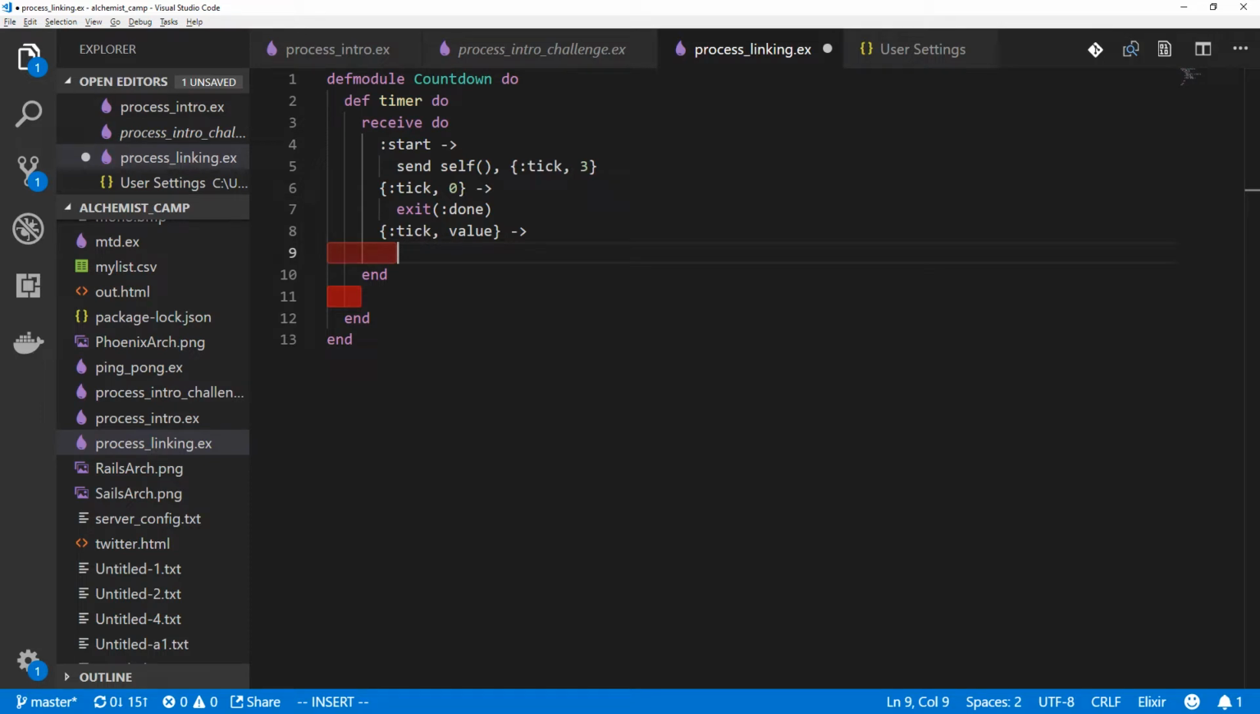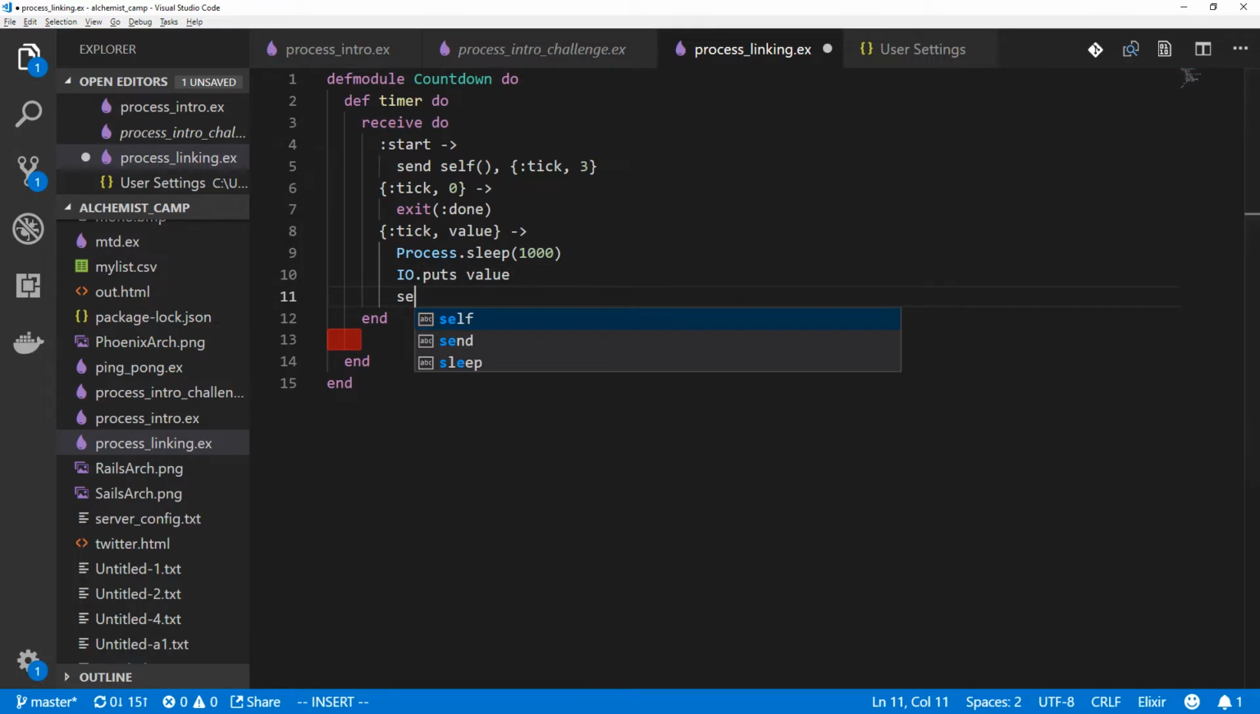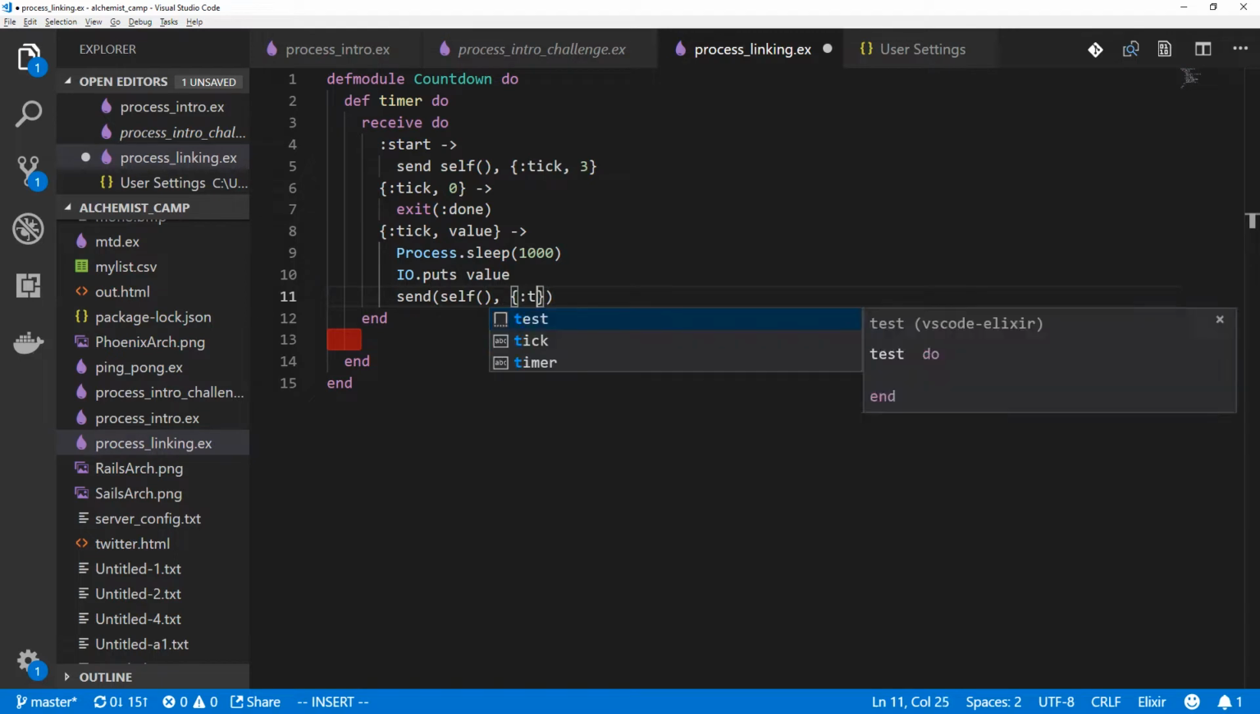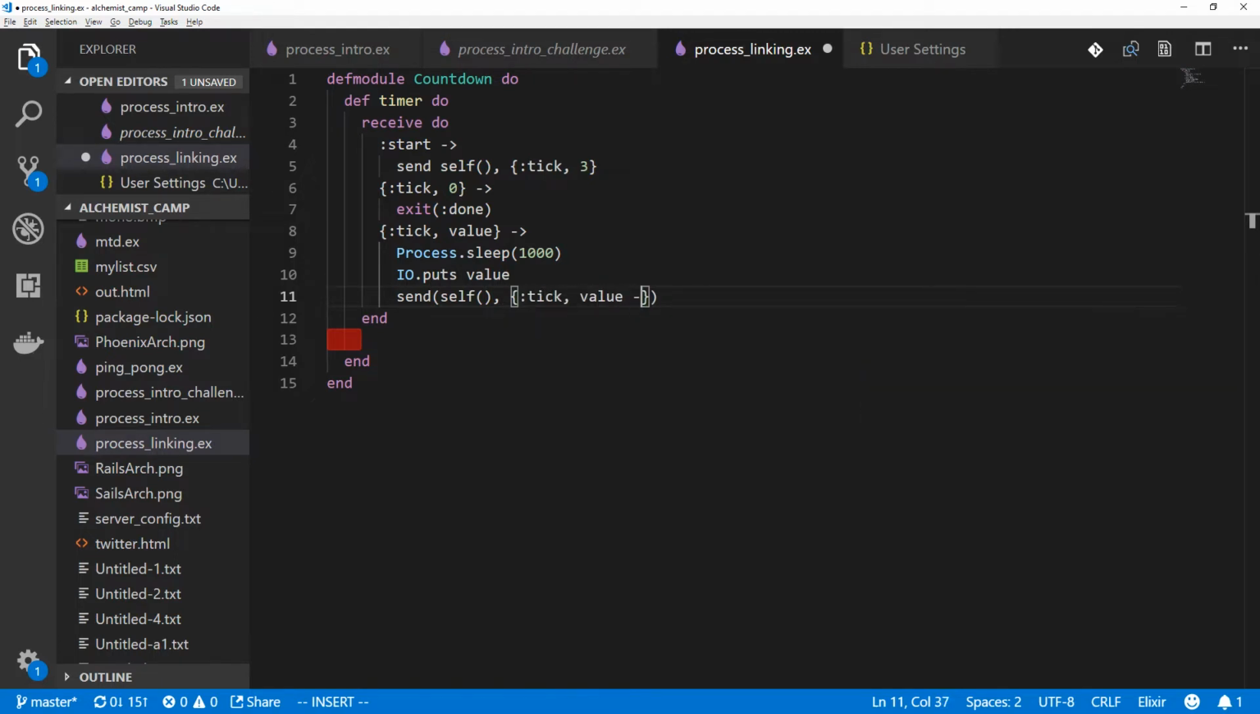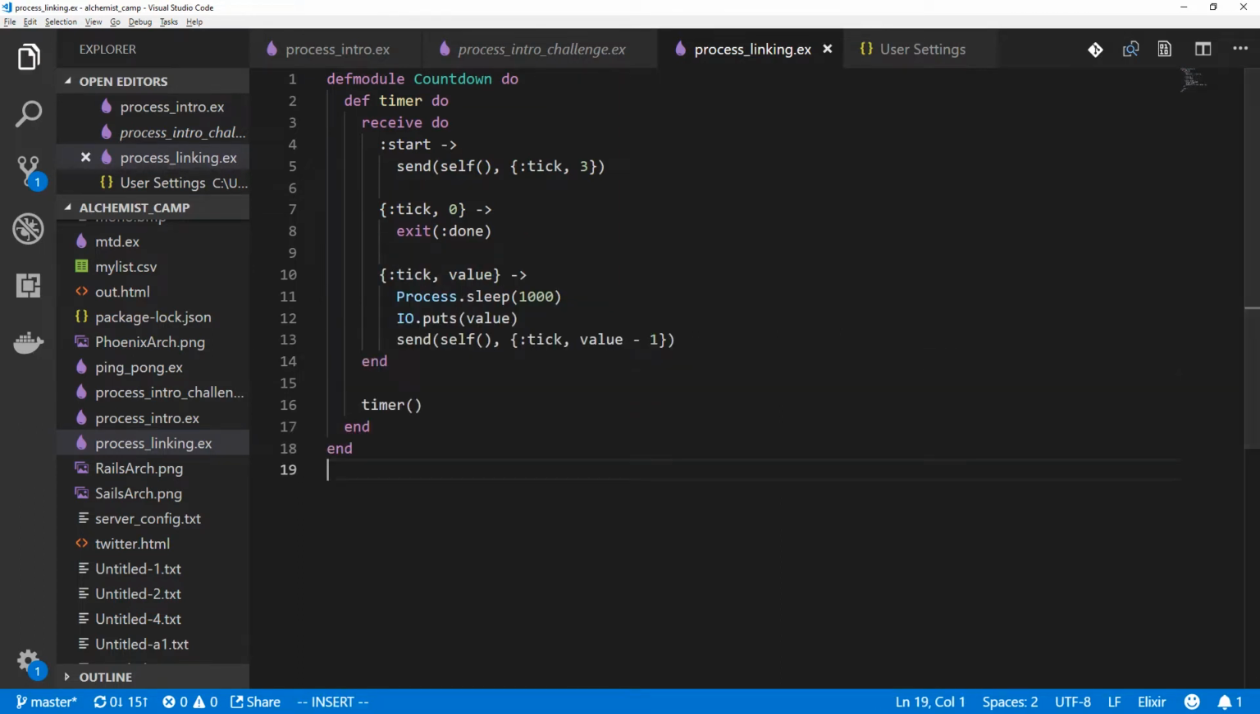So when we receive a tick and a value, which we'll assume is a whole number, we'll pause for 1 second. Do that with Process.sleep and 1000. Then we'll put a message with just the value actually. And we'll send a message to self with tick and the value minus 1. This should be all that we need for a countdown timer, except for the recursive call so that the timer is there to receive the next message after the first one is processed.